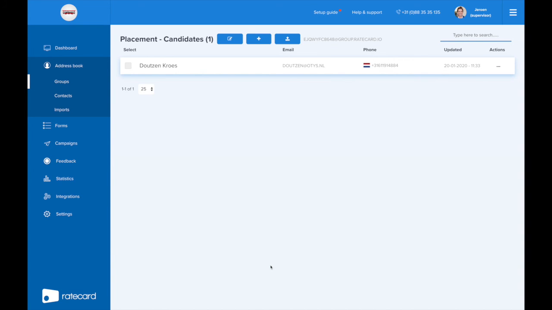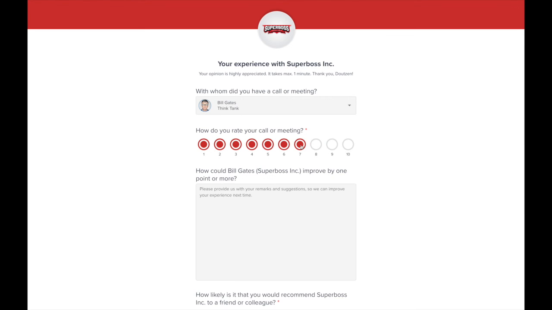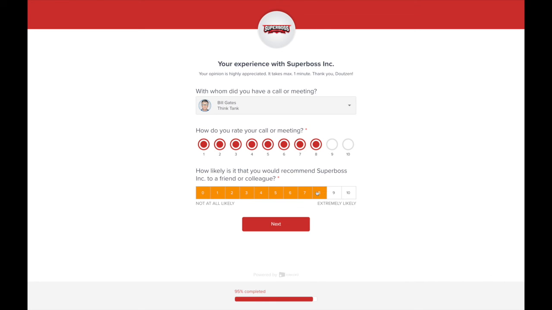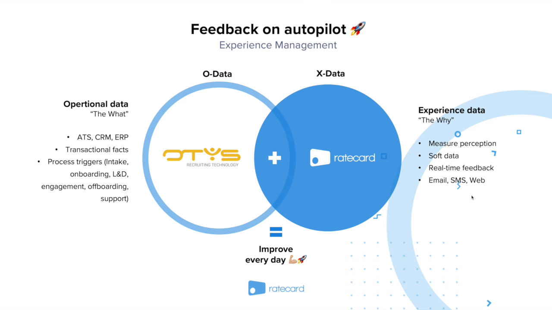As you can see, she will receive a personalized email invitation that is optimized for conversion. If you click the 8, the feedback is automatically registered and the candidate or the customer can give feedback within seconds. So this is how the integration with OTYS works, and now you have not only the operational data but also the experience data. Have fun collecting feedback on autopilot.